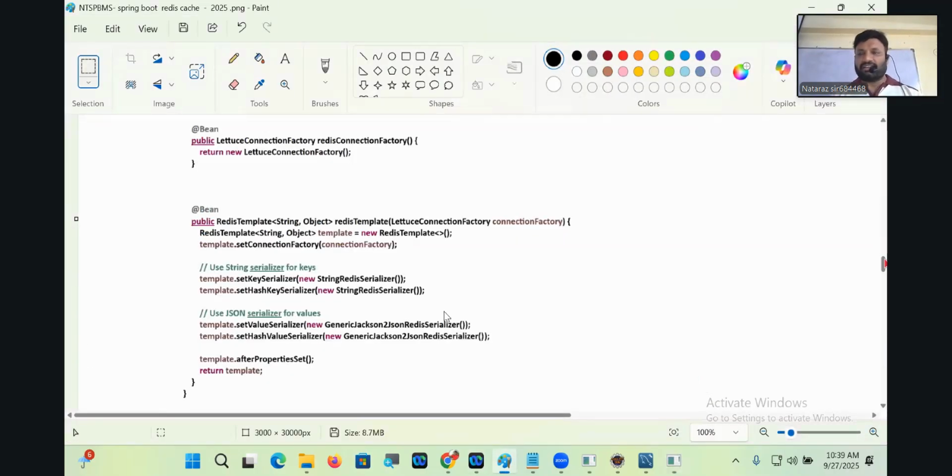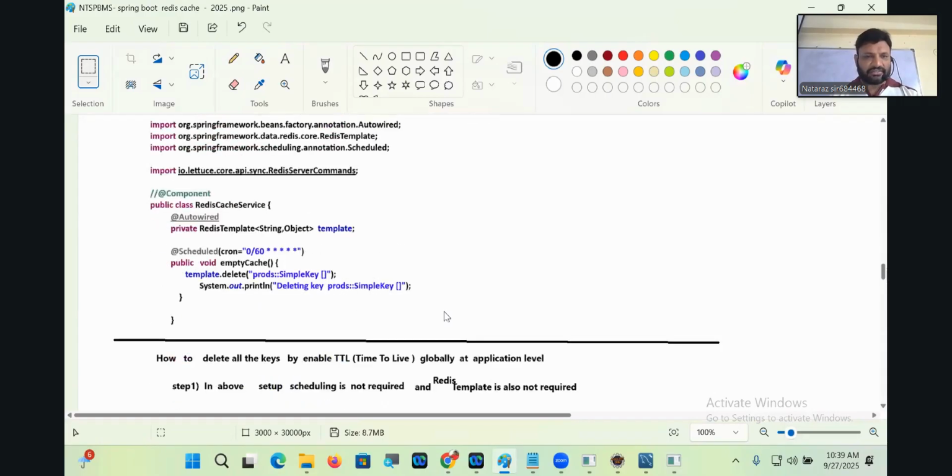Look at this. Somewhere I have mentioned template dot delete prods dot simple key. So when no key is given, that's why you have to delete it. You don't want to delete every space, you don't want to delete all keys. You want to delete only a specific key. Then you have to mention it like this. You can mention actors cache dot 101 like that also, guys.